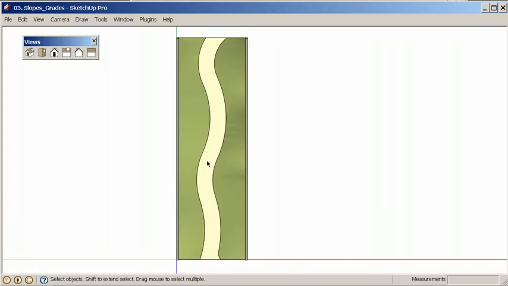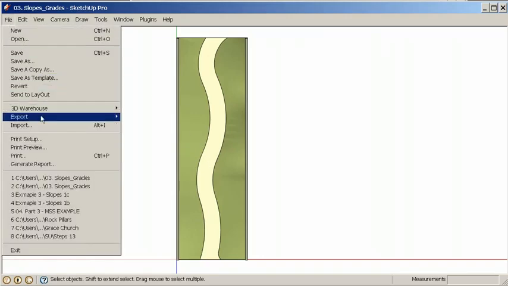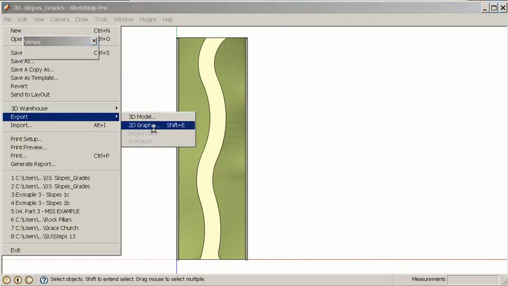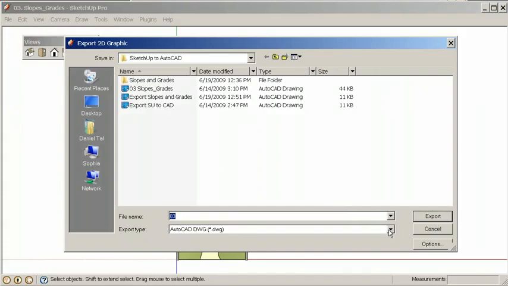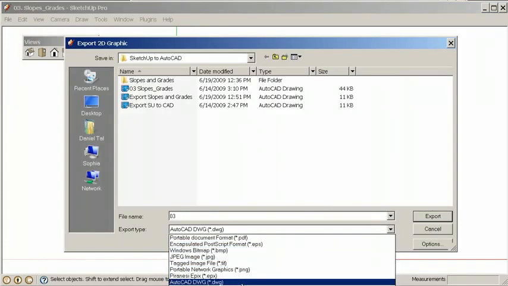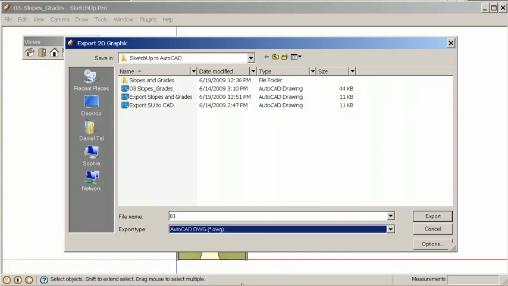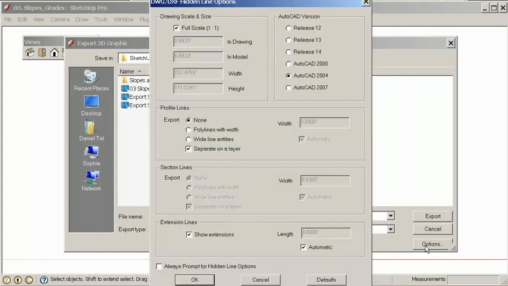Since we're not exporting a 3D model, we're going to export just 2D line work into AutoCAD. In order to do that, I'm going to go to File, select Export, and select 2D Graphic. Notice again, 2D Graphic. I'm going to select from Export Type, AutoCAD DWG Export. And just to show you at the right, there are options. You can select the release version you want. I'm selecting 2004. Most people might be using 2009 or 10 or AutoCAD 2006.